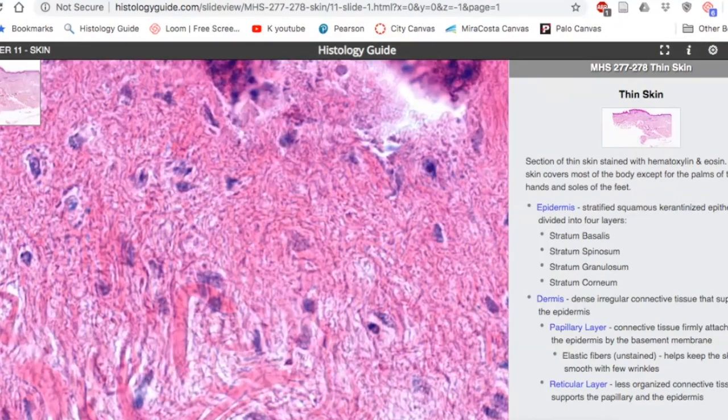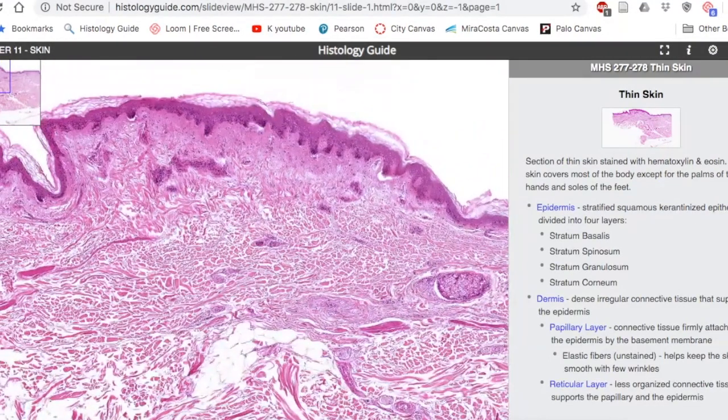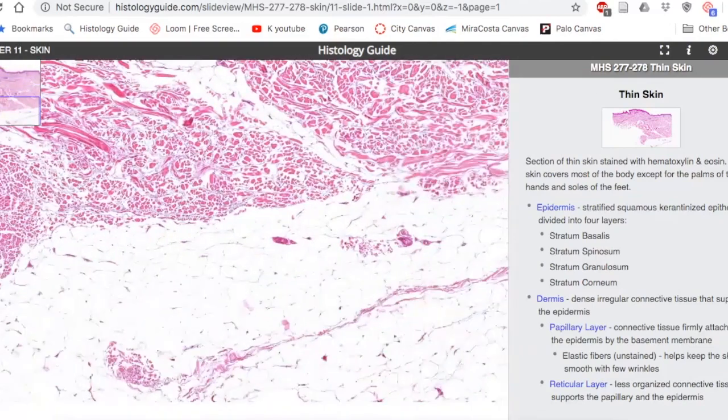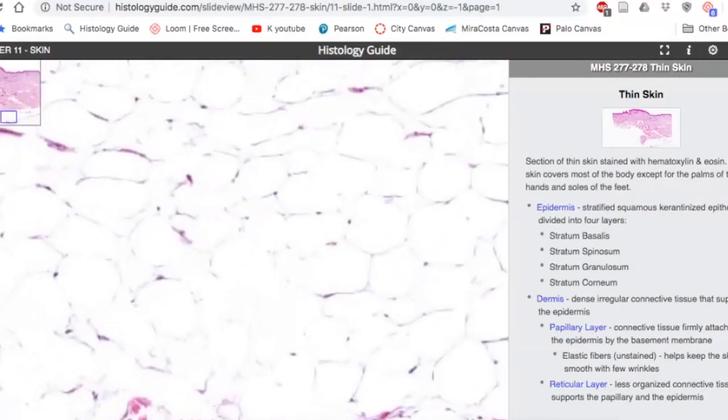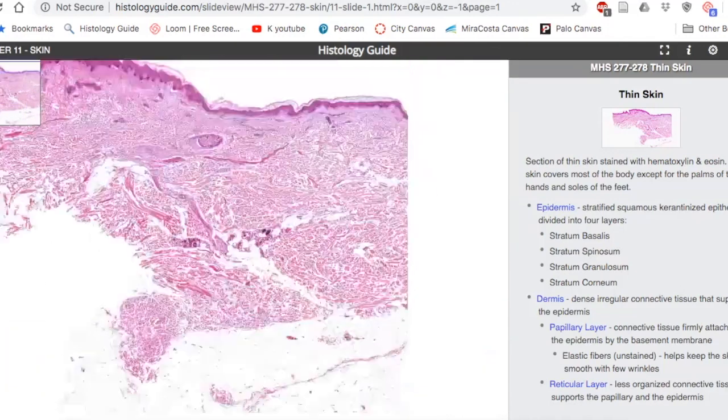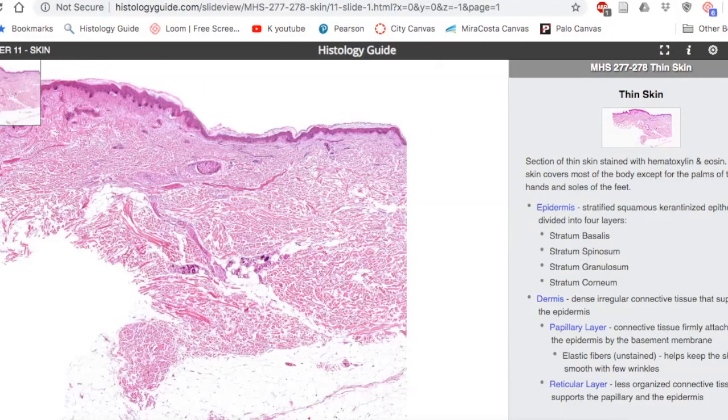Because in any of these samples right here, the darker red stuff here is the epithelial lining, right? That's your epidermis right here, stratified squamous keratinized epithelium. Down here, which you can barely see, these are adipose cells. These are fat cells down here. Everything in between is going to be some kind of fibrous connective tissue, right? Dermis, dense irregular connective tissue, or papillary layer. It's not calling it loose connective tissue, but that's what it is.